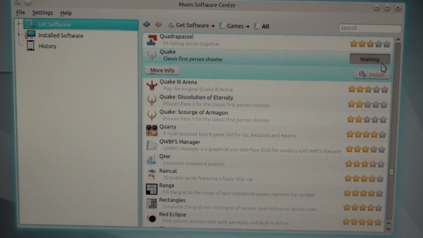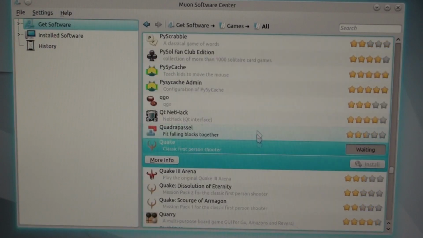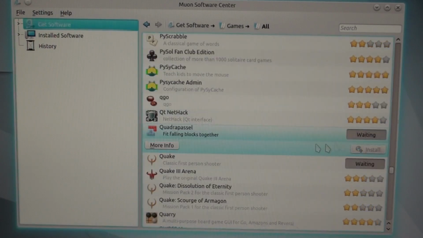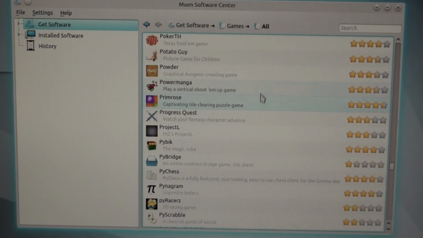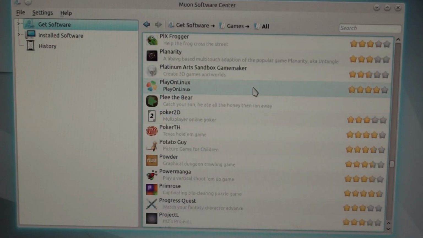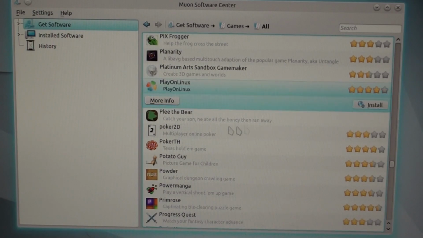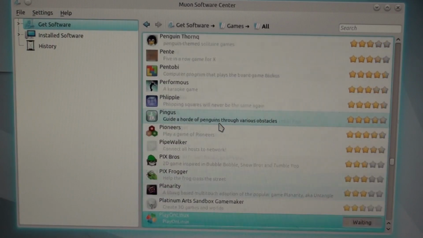Fuck it, let's get that too. We need that. Random Tetris game. Fuck it, we'll get it. Potato Guy. Play on Linux. How the hell is that gonna work? Let me try that too.